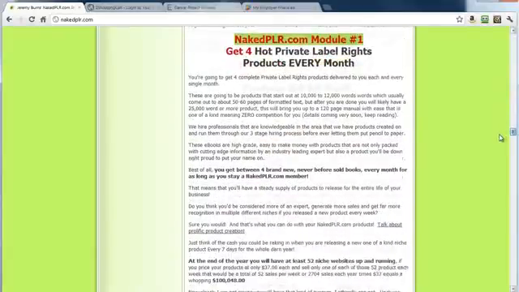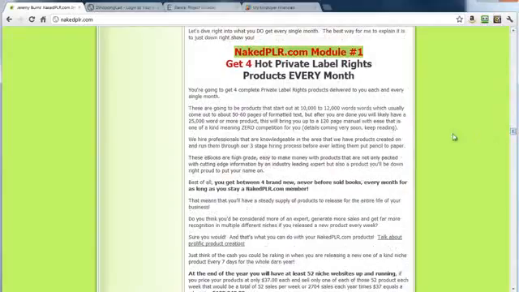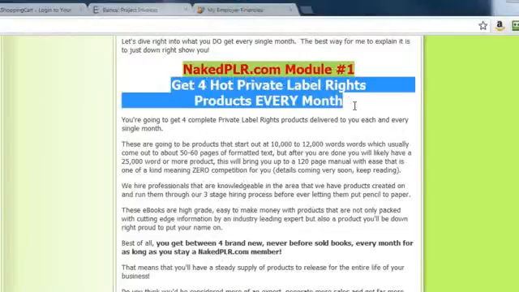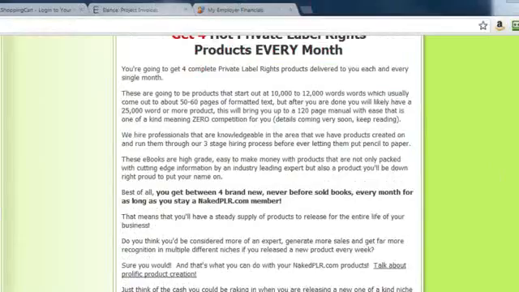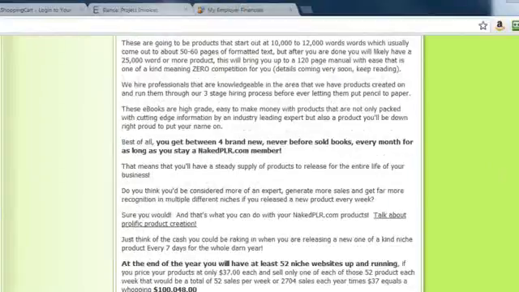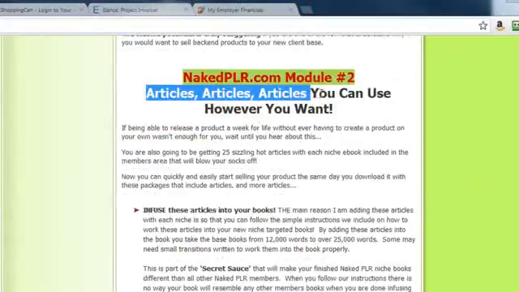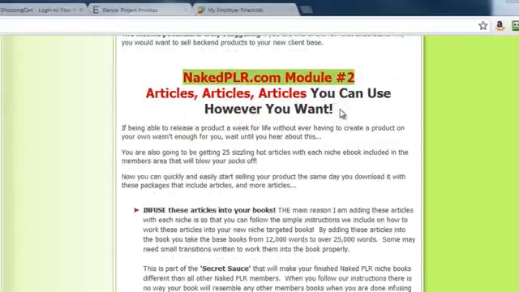I'm going to go ahead and scroll down and show you on the sales letter what we tell people are included with their membership when they sign up for the membership site. We're giving them 4 hot private label rights products every single month. That's the 4 10,000 word ebooks. We're giving them articles that they can use in any way they want. They can use these to post to their blog to promote their ebooks. They can use them to drive traffic.